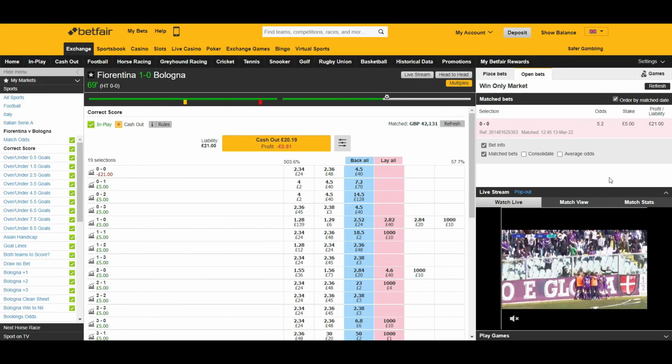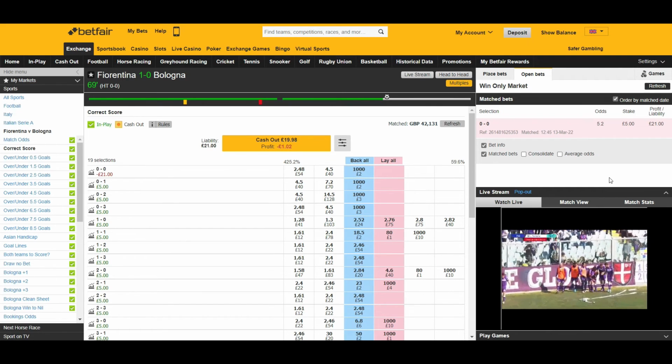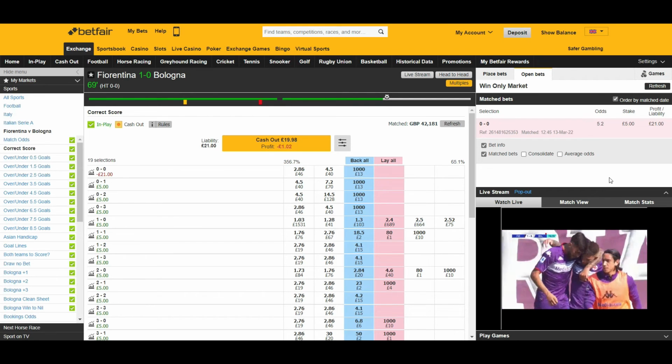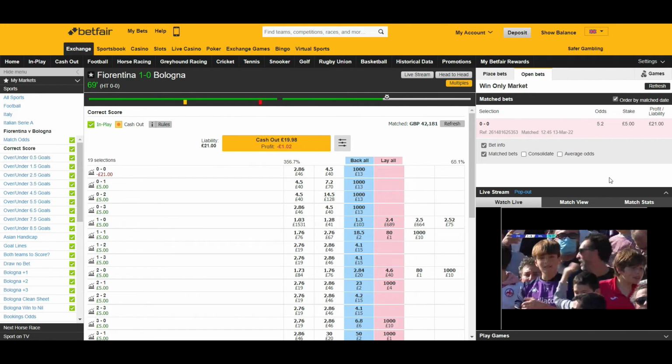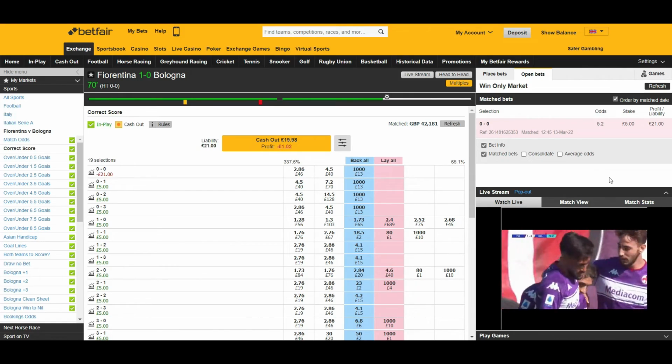So as you can see, it's the 69th minute and Fiorentina have just gone 1-0 up. Now we have our goal, we win our £5, and Betfair are offering us a cash out of a loss of £1 and 2 pence. Absolute joke. But the same again, our bet's won and we move on.